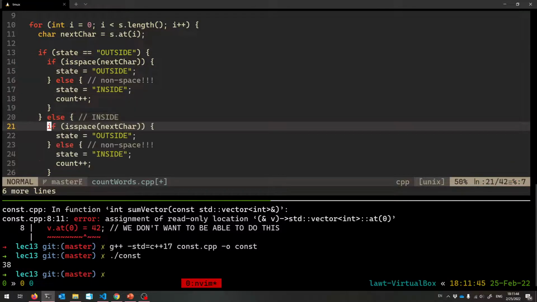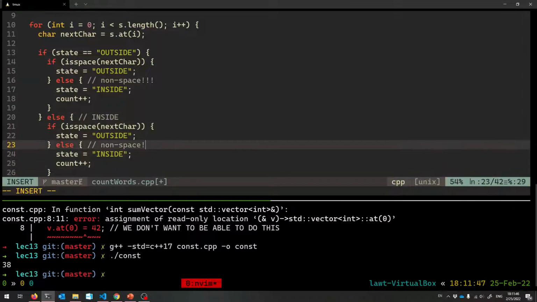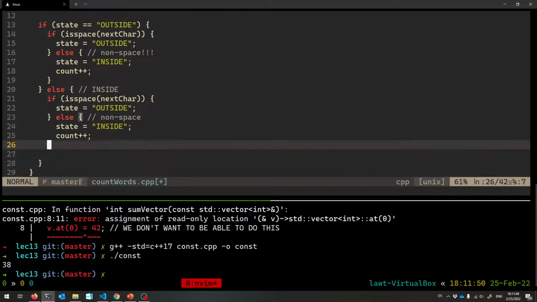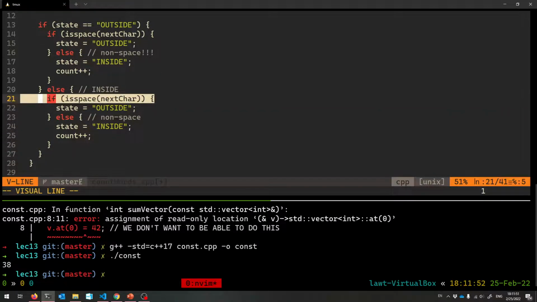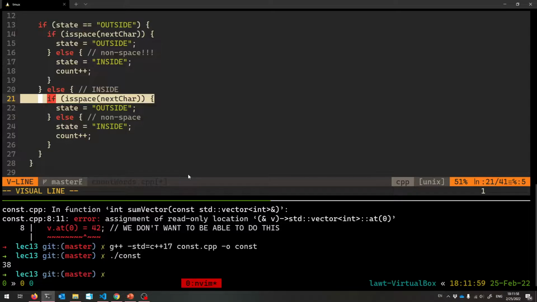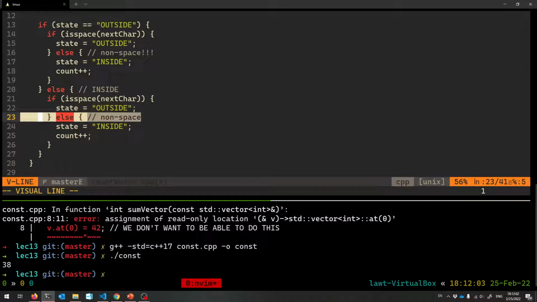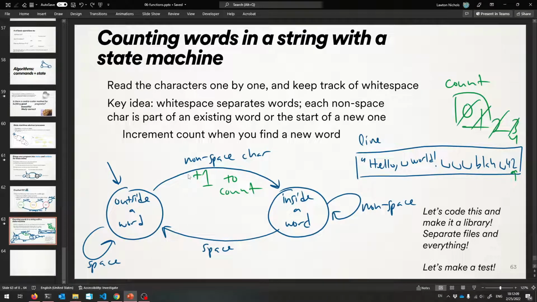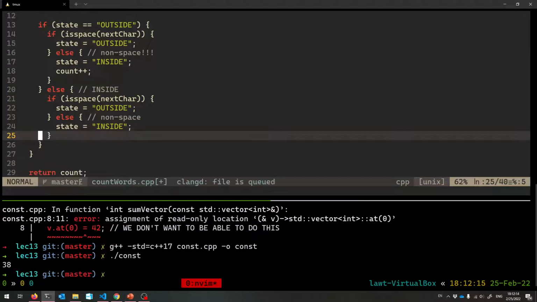Let's keep all these. So if you're inside of a word and you saw a space, then you're going to outside a word again. So that's already correct. Cool. So state is now outside. Otherwise, if you saw a non-space character, you remain in the inside state. So state is inside. You don't have to say anything. This is already there, but you just follow this transition and stay there. And we're not adding to the count anymore because that's not the same transition.